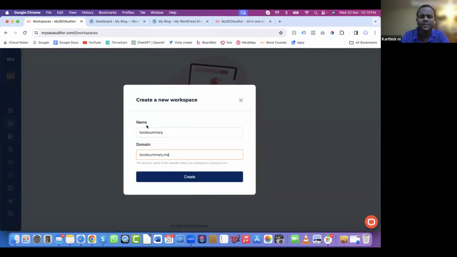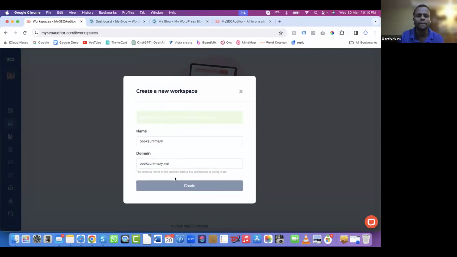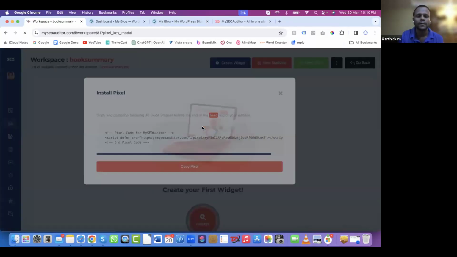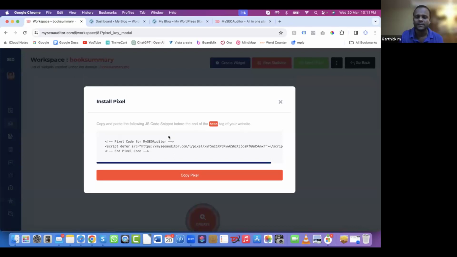Here the name part is nothing but your domain name. But this is the main thing: you need to give your main domain name, meaning whichever site you want the pop-up to show on. You need to add that domain name here. Just click create. Okay, so the first step is we already created the workspace. We need to copy this single line pixel code inside your website header.